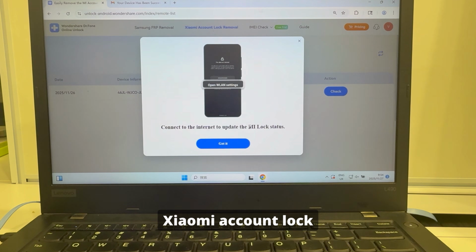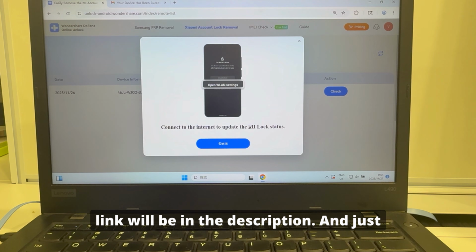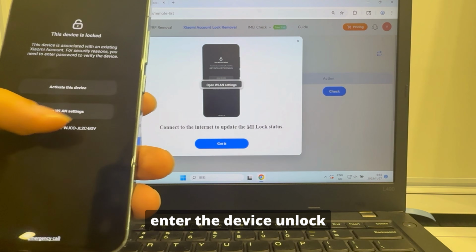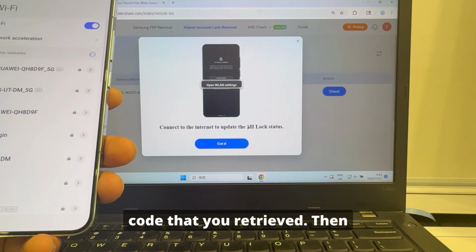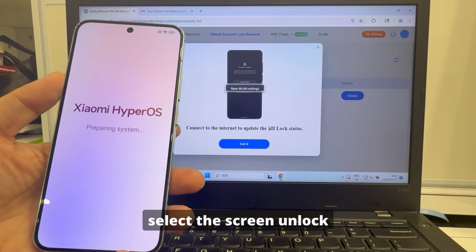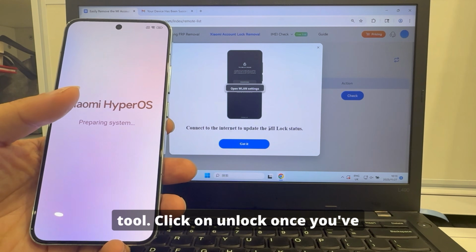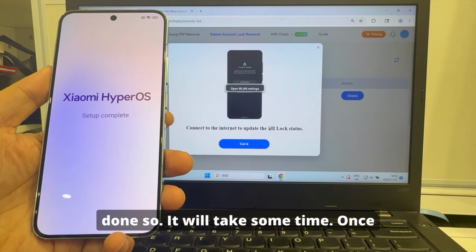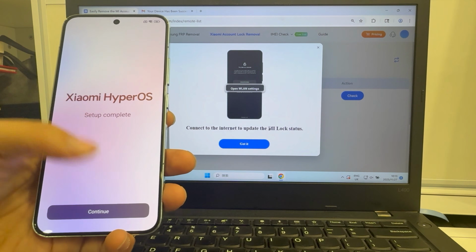Open the Xiaomi account log removal site in your browser. The link will be in the description, and just enter the device unlock code that you retrieved. Then select the appropriate device region and select the screen unlock tool. Click on unlock once you've done so. It will take some time, but once it's finished, you should be pretty good to go from there.